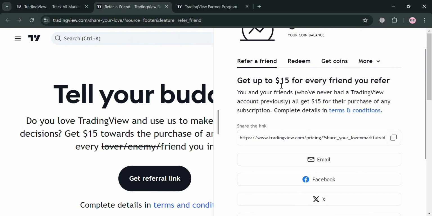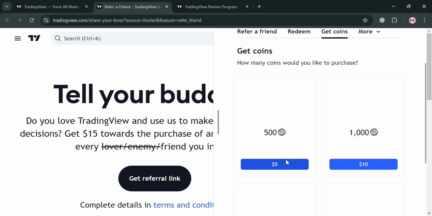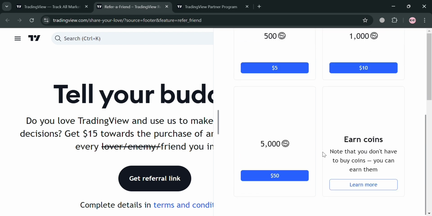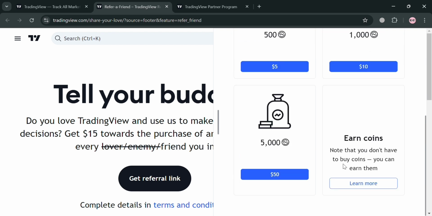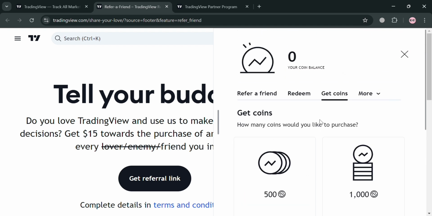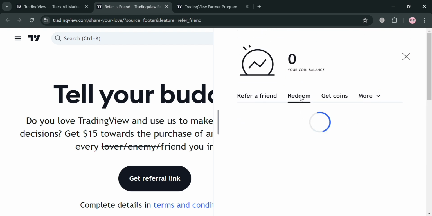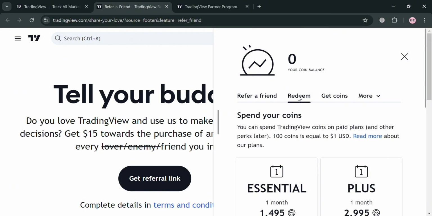And aside from that, on the top panel, you could also navigate to this redeem section, this get coins section, and also more. And under this get coins, it will show you how many coins you can possibly earn and also the equivalent of it in dollars. So from here, you can simply purchase the number of coins with the corresponding prices below here. And now to redeem the coins that you earn, you can click this redeem section right here, in which it will show you how you can spend your coins.